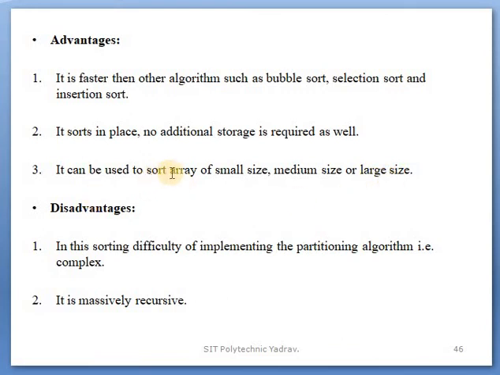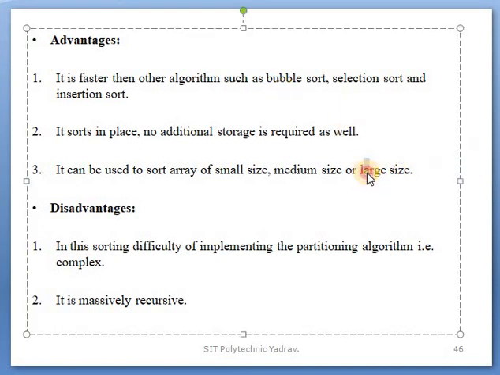Is that clear? This sort is used whenever your array is small or medium size, and also for large size. The remaining three sorting algorithms, bubble sort, insertion sort, and selection sort, are not complex when sorting small sizes. But in quick sort, large size is not a disadvantage, because the divide and conquer approach is used. So this sorting algorithm is used for small sizes also.